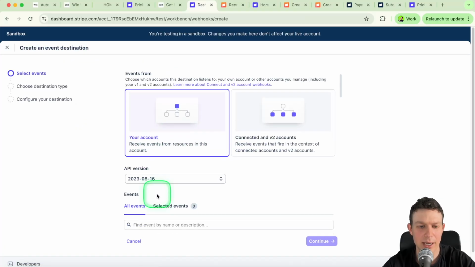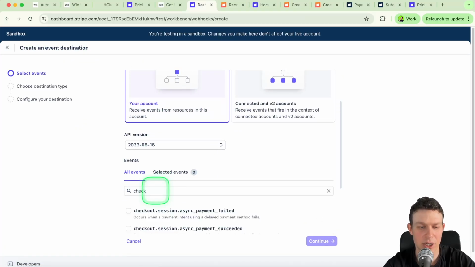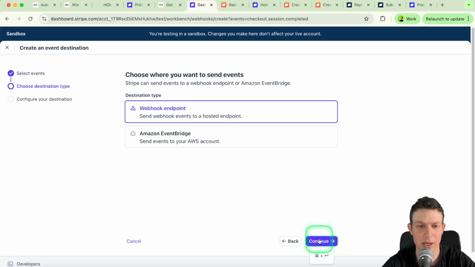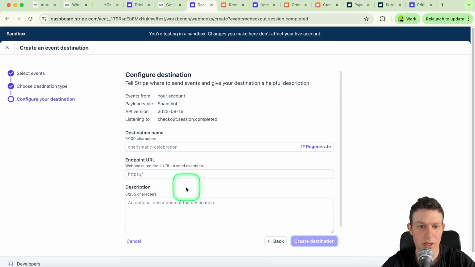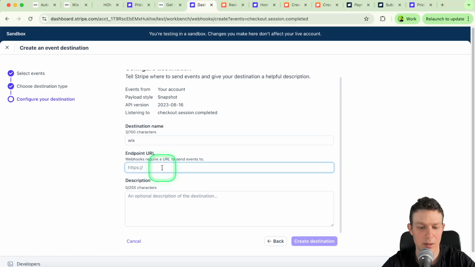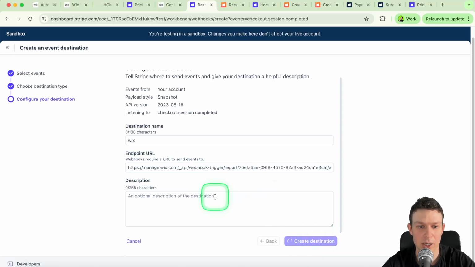So let me go ahead and add this over here. And let's do checkout.session.completed. There we go. Okay, so we're subscribing just to this webhook for now. Webhook endpoint, continue. And let's call this one Wix. And I'm pasting here the URL that I copied from the Wix automation. Okay, and I'm going to go ahead and create a destination.